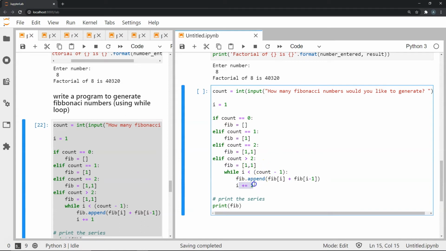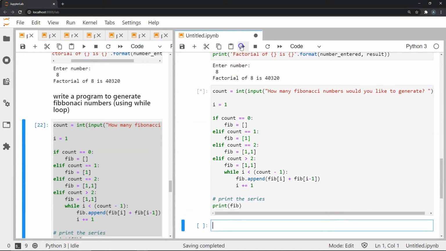Then we increment i by 1, and we do the same process again. In the next step, we would do 2 plus 1, so we would get 3. This would keep going on until this condition is met, or basically until we reach the number of values that we actually want to generate in our sequence. So let's execute this, and let's see an example of what happens.